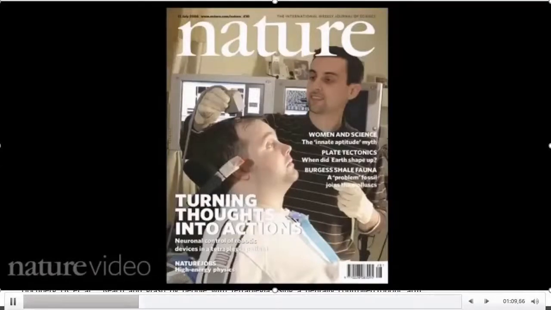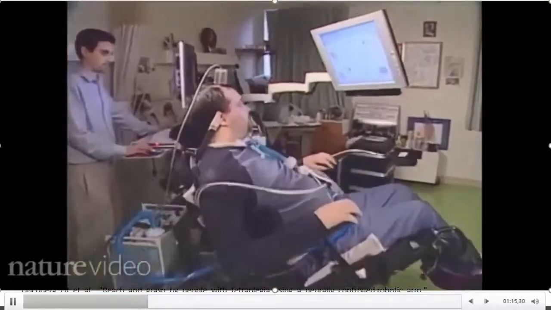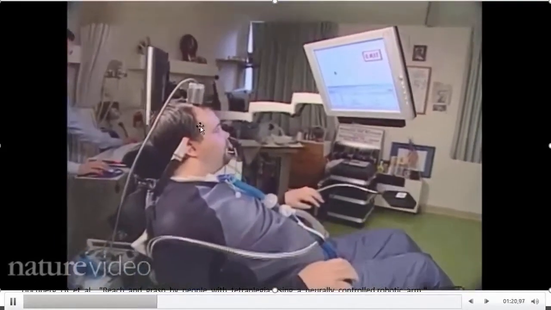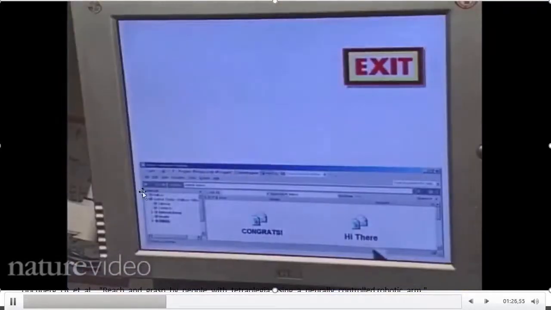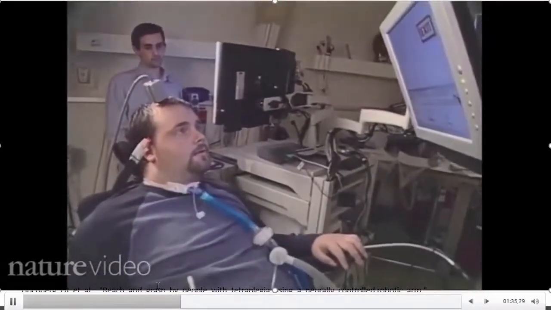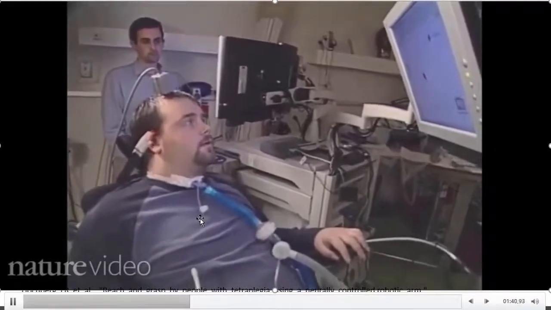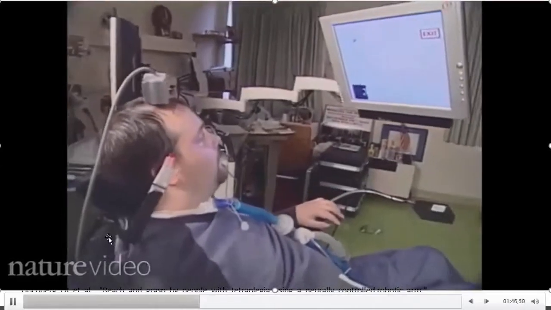Another example of a brain-machine interface system is shown here. It's again earlier work that has been published in Nature Journal. So we see a person, totally paralyzed. He has the implanted electrode, and he can control the cursor using these dots. This is one of the very important applications of brain-machine interfaces for paralyzed people.